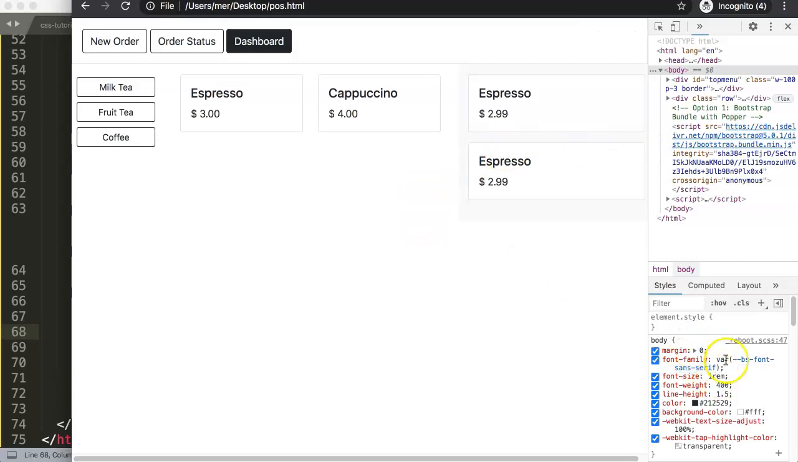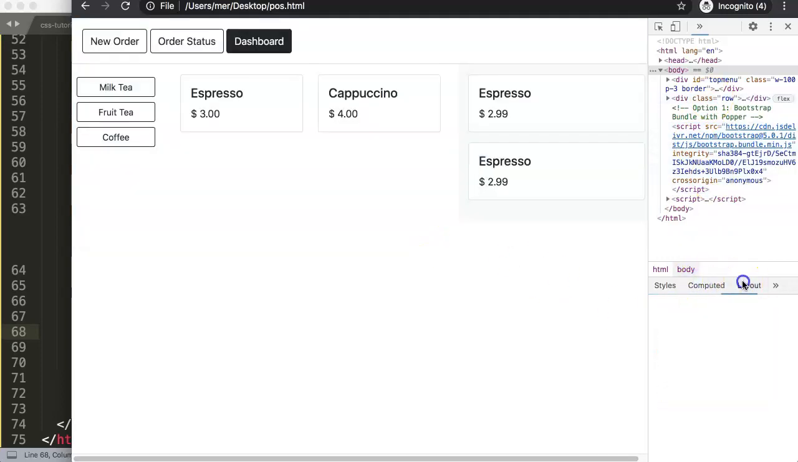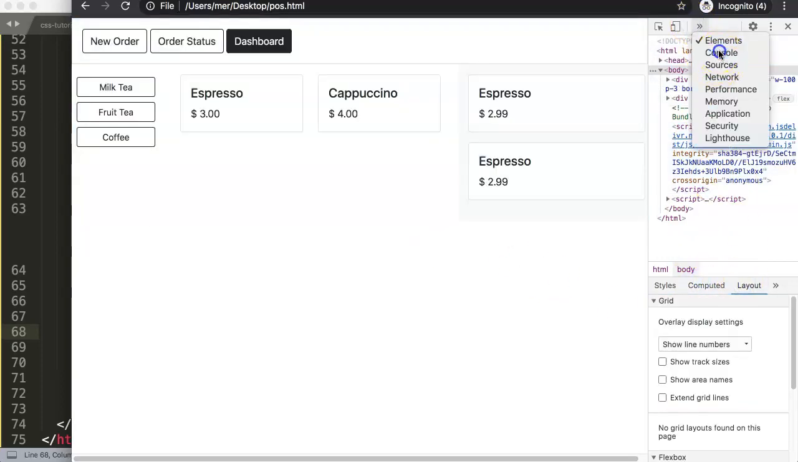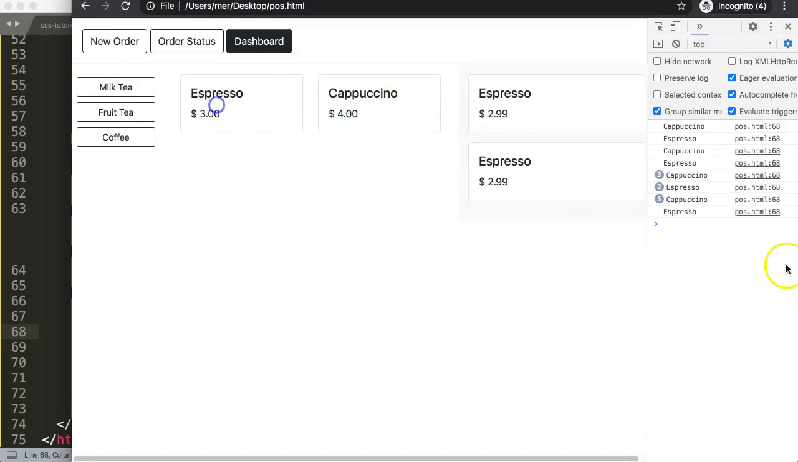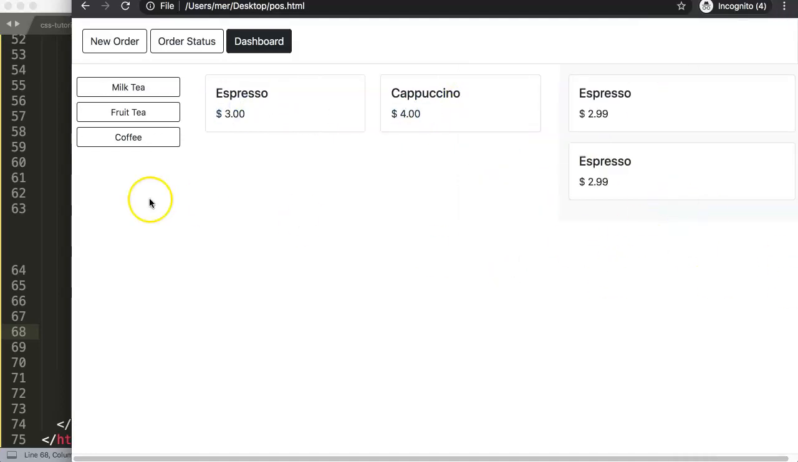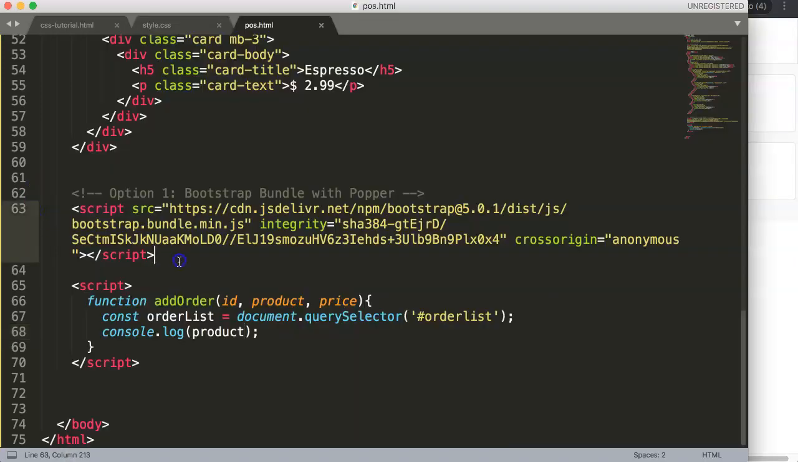Alright, so when I click here, you should see it in the console log. Where's the console log? Alright, when I click on this, there you are. You can see I now get cappuccino, I get espresso, etc. And how many times I click, there you are. That's what I want. This is going to be extremely important for us.